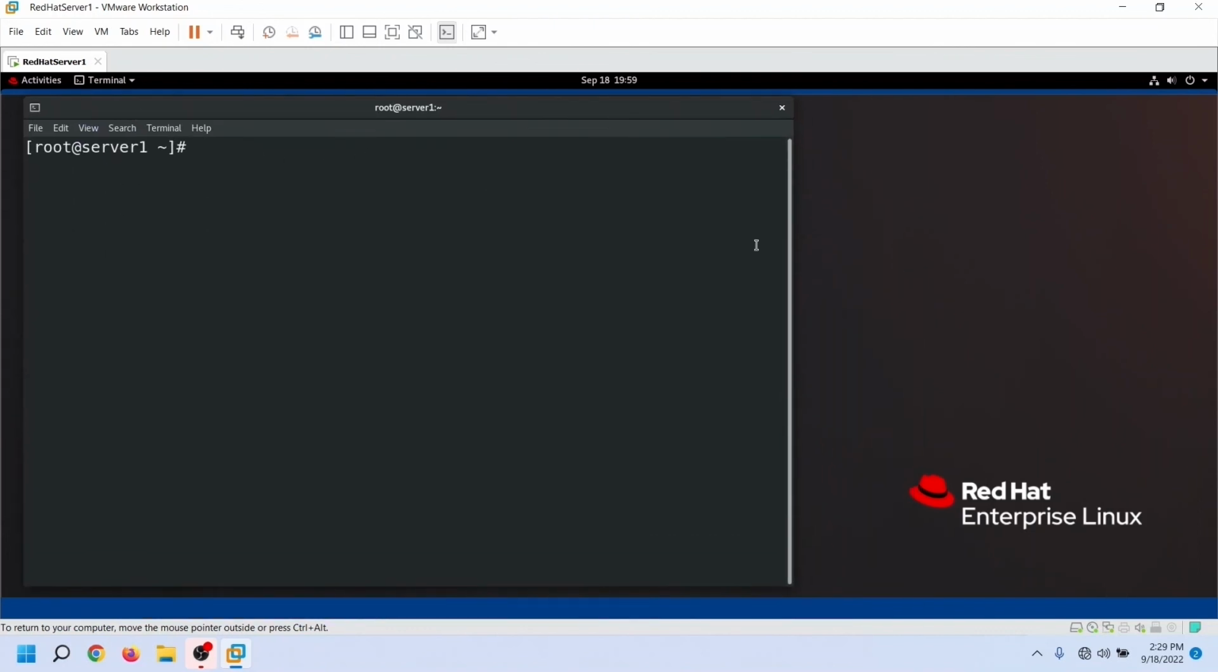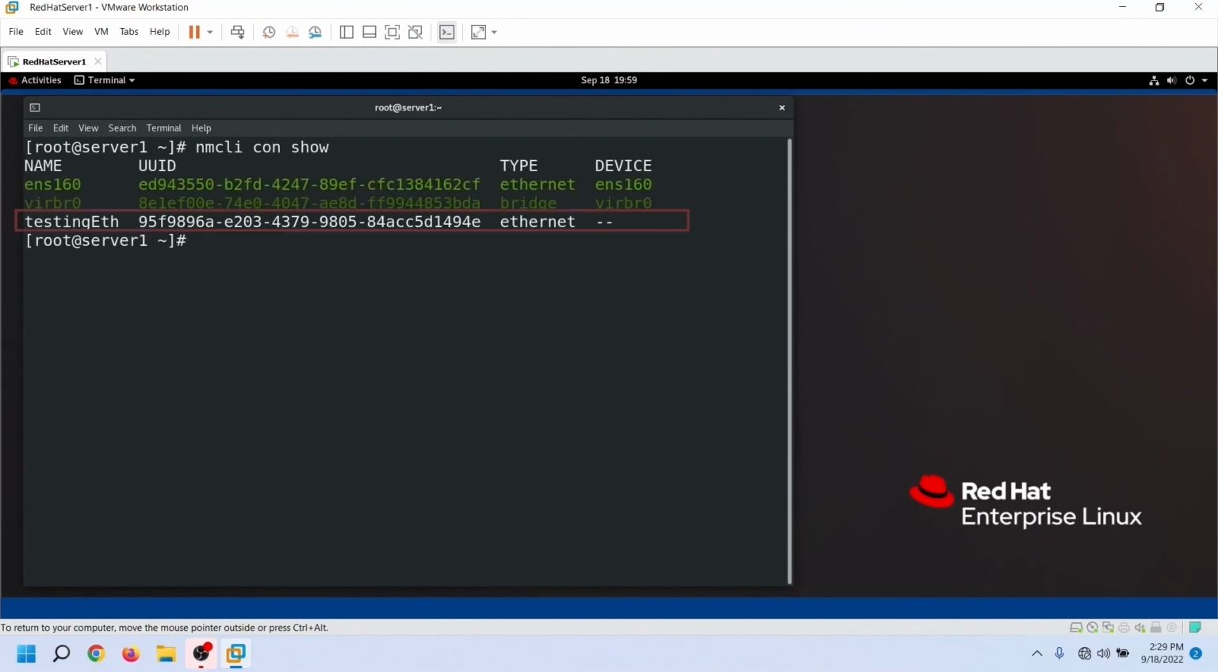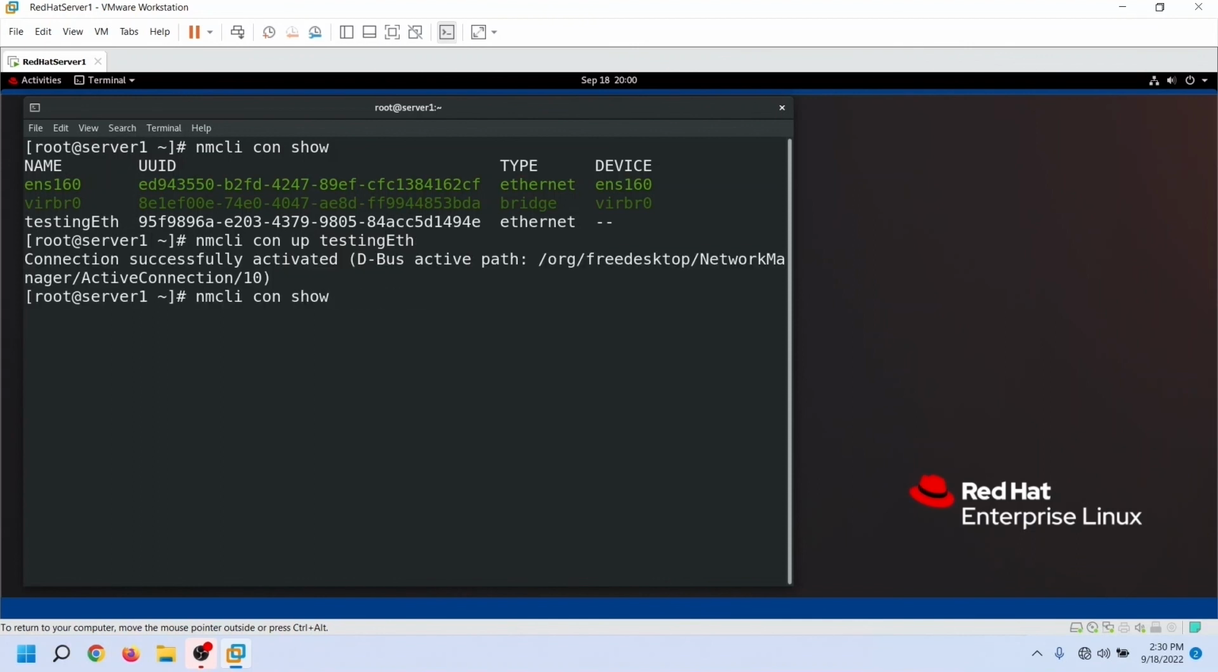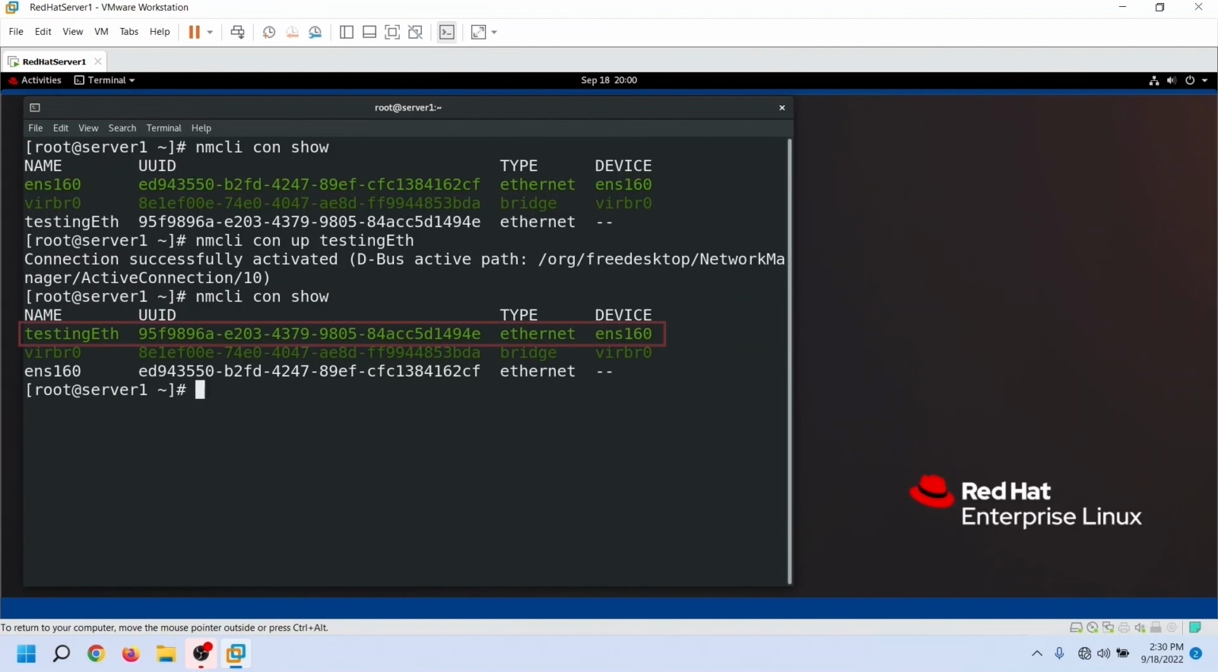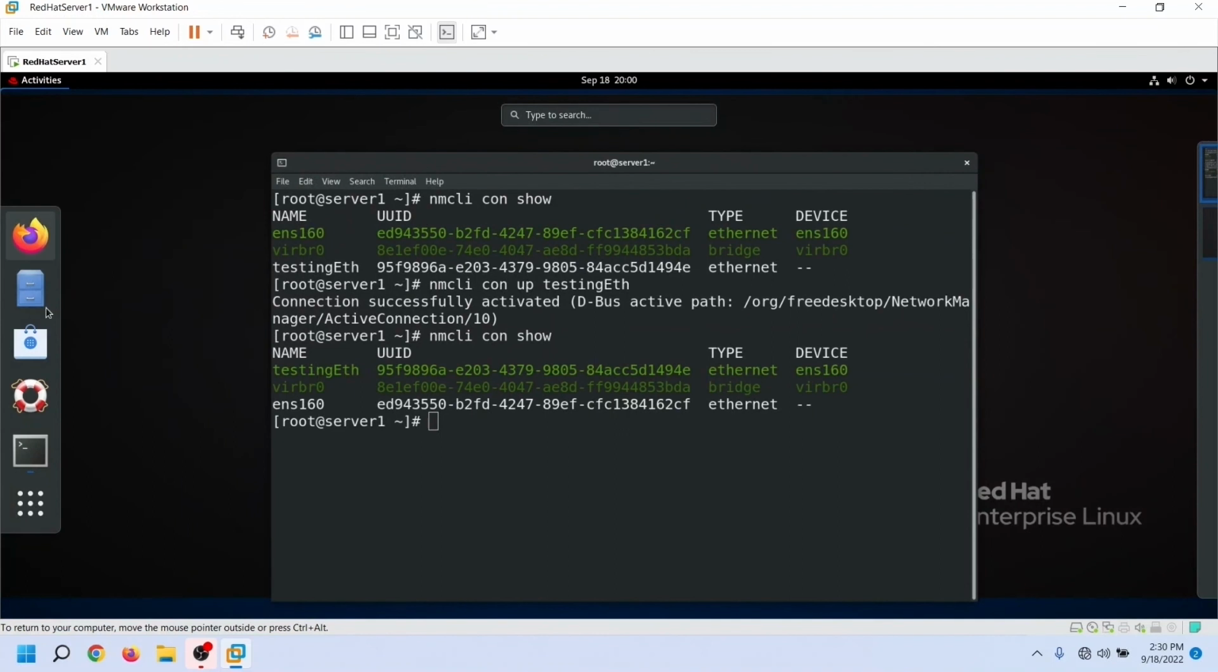To verify the changes, we can list all connections. This is the connection that we added through the Network Settings tool. Let's activate it. List the connections again to verify the change. As we can see here, now the interface is using the connection we added through the Network Settings tool.